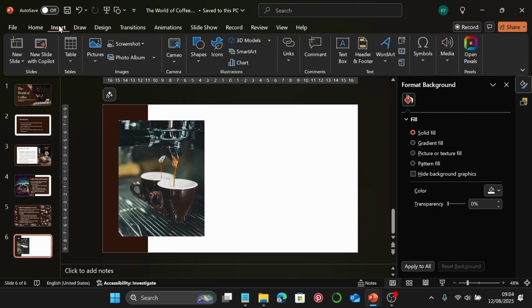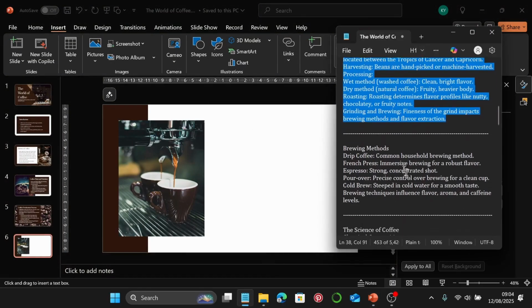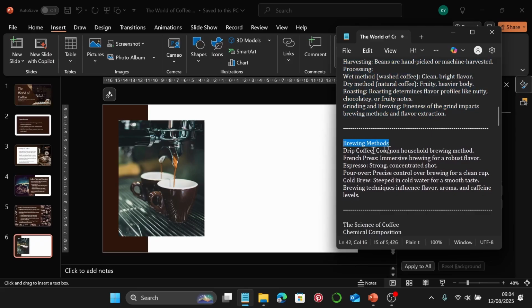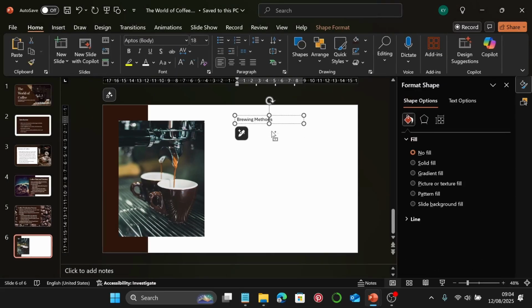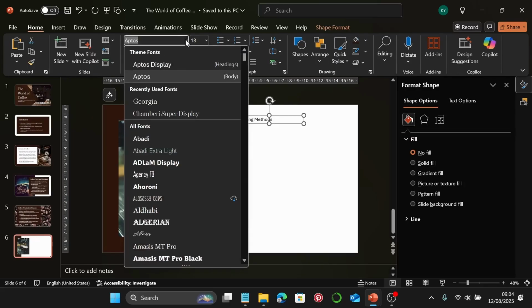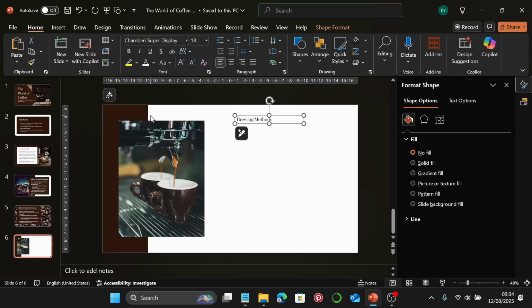Go to insert, and we're going to insert a text box. Let's grab our text. This slide is going to be brewing methods, and I'm going to copy that and paste it here. I'm going to change this to heading text, which is Chamberry Super Display. Size, of course, is 44. I'm going to increase the width. Let me bring this, let's say here. We may still have to move it around, but for now, let's just place it there.